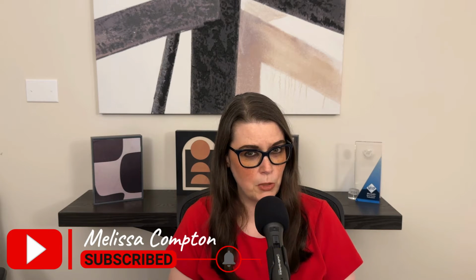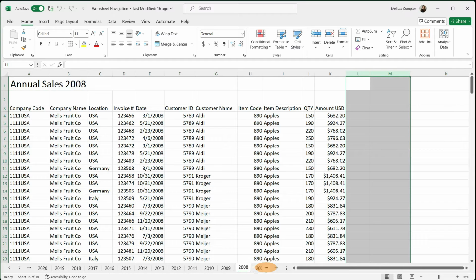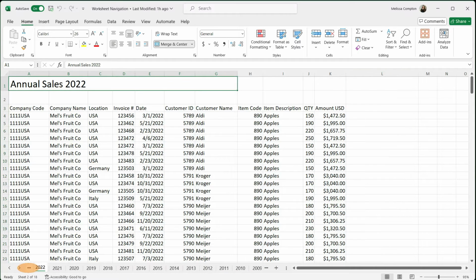Do you remember the days in Excel when we had so many worksheets in our workbook we couldn't see them all? But we had the three dots on the side, and if we clicked on them, it would give us a list of all of the worksheets in our workbook, and then we could navigate to them. Well, those days are gone, but it's been replaced with something so much better.